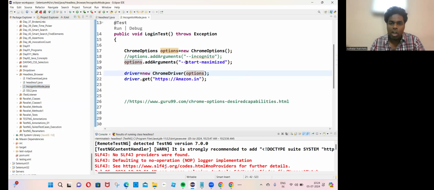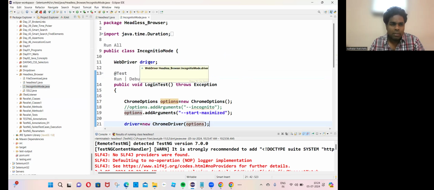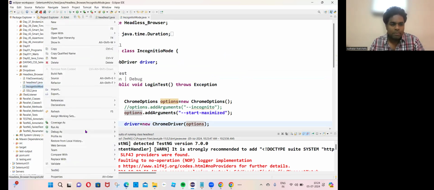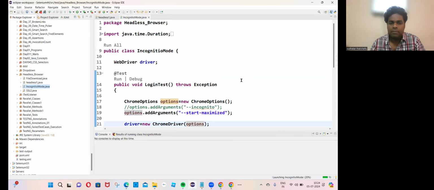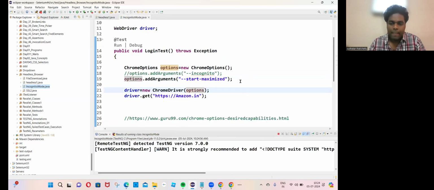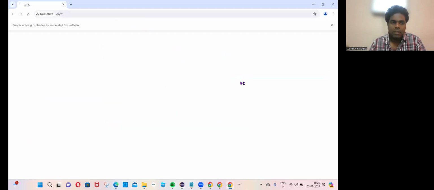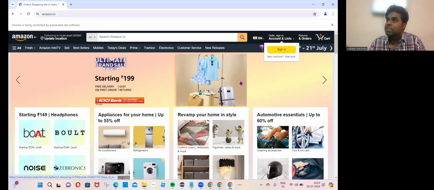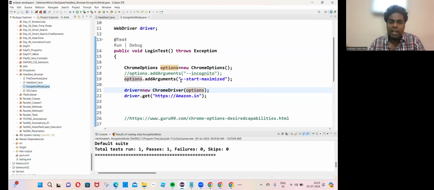So start maximized means, one second. Let me run this program. Run as TestNG test. See, the browser got maximized. Previously, we were writing driver.manage().window().maximize(). But while launching my Chrome browser itself, at line number 21, the browser got maximized because we passed the option start maximized.